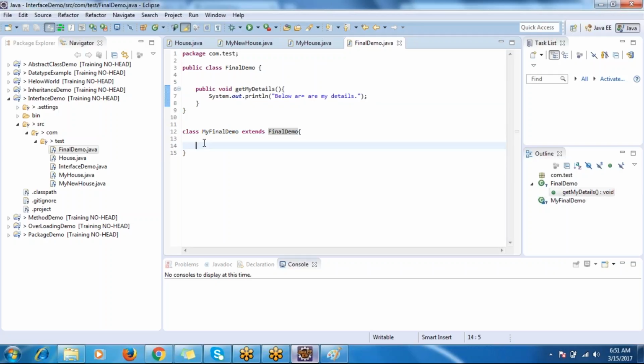Yes. So what I want to do, I'm overriding as it is. Below are my more details, and I'm just changing the implementation. So I'm overriding this functionality, correct? By extending it, I'm overriding this functionality. This is called overriding, correct? Yes.